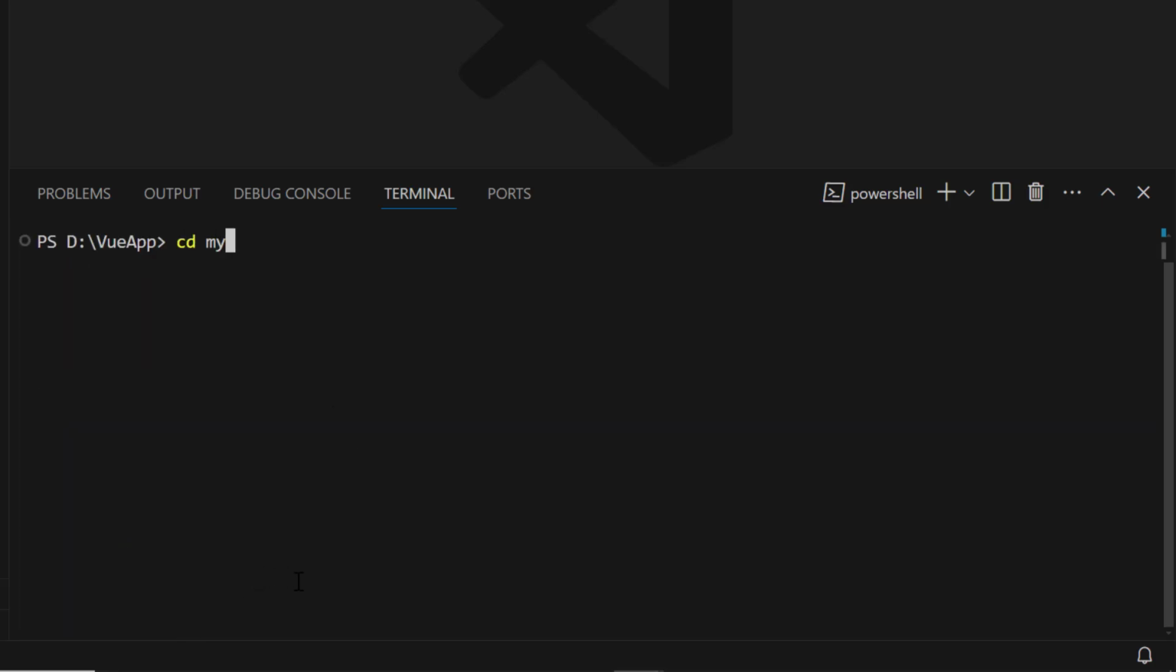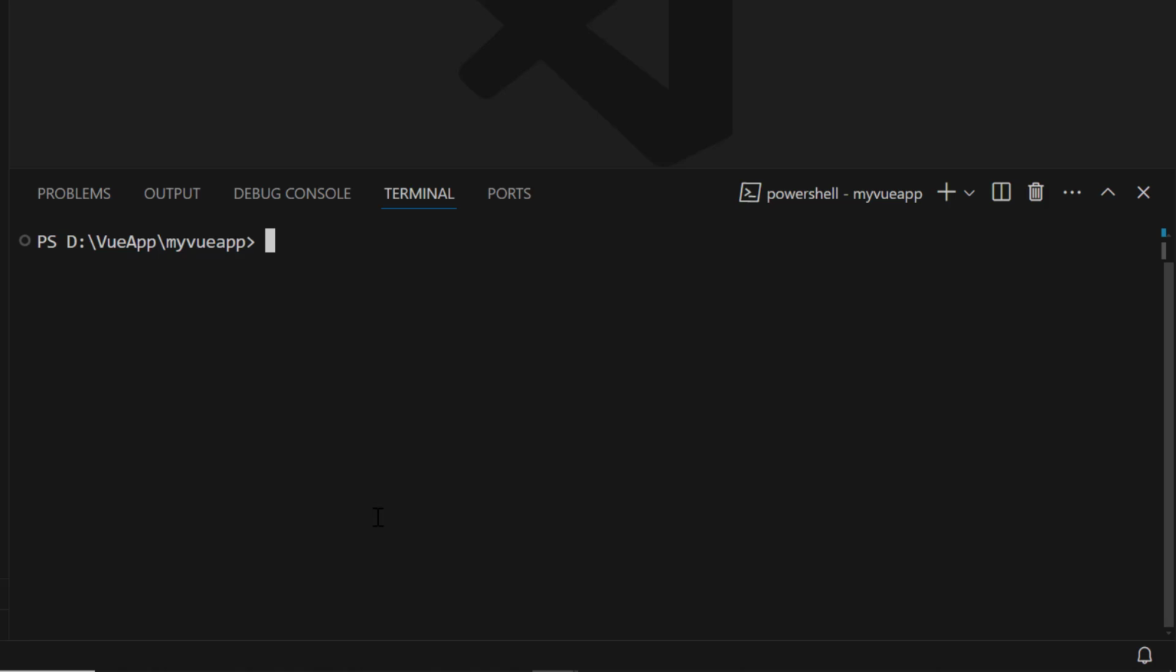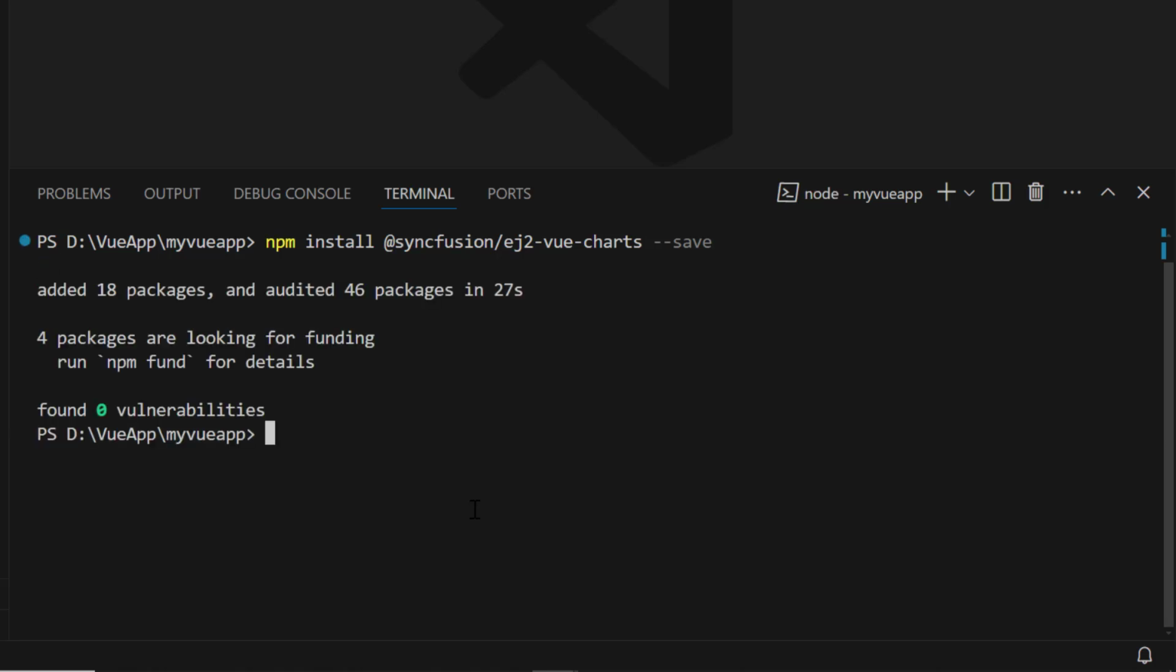I navigate to the newly created Vue app and install the required dependencies using the npm install command. Now the application is configured with the default settings of a Vite project. To use the 3D Circular Charts component, I type the command npm install @syncfusion/ej2-vue-charts --save to install the package. This command will install the package with its dependencies.